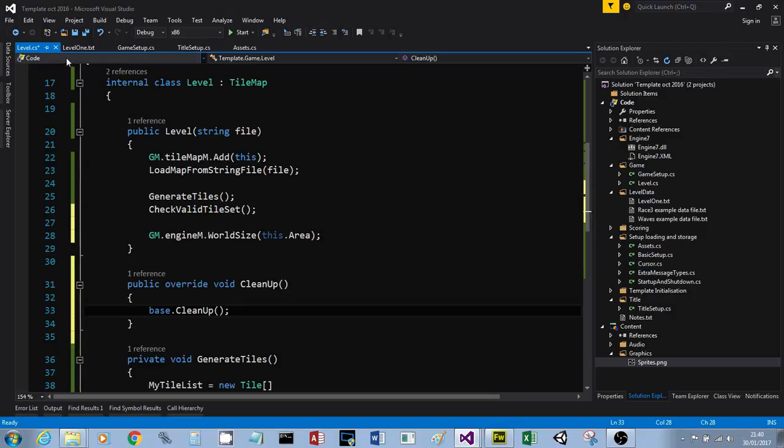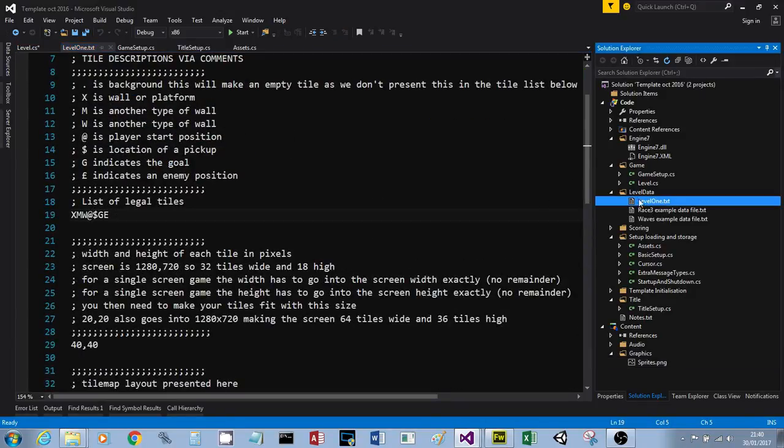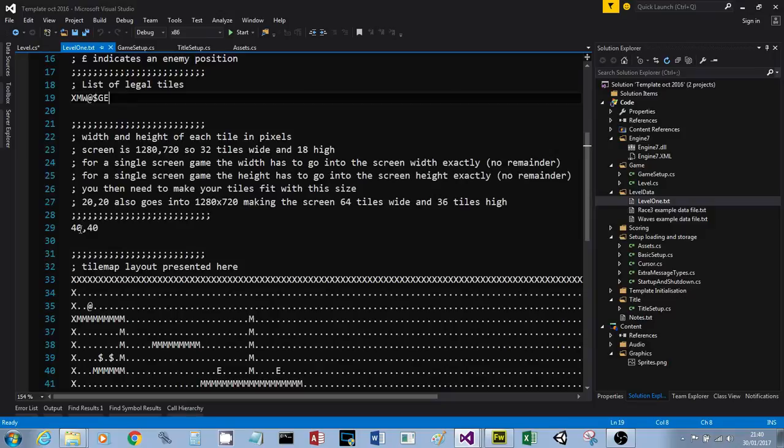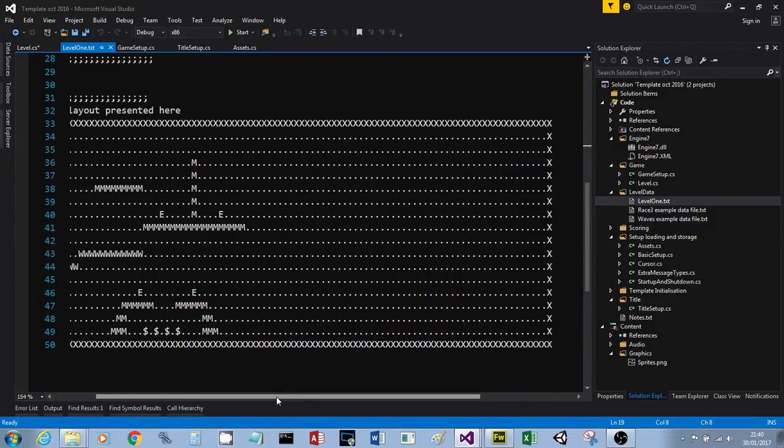So let's just quickly review. We've got the level map, level1.text. We've got our list of tiles. I've done a little description up here of what they all are. I set the size of each tile, so I want 40 wide, 40 high. Now I know that that is 32 tiles across the screen, 18 high. And then I've just presented the tile map using those characters.